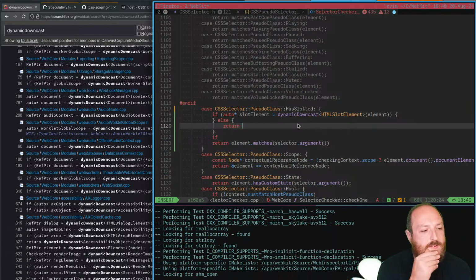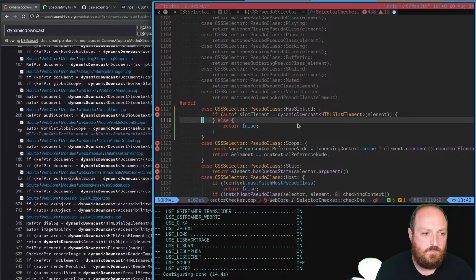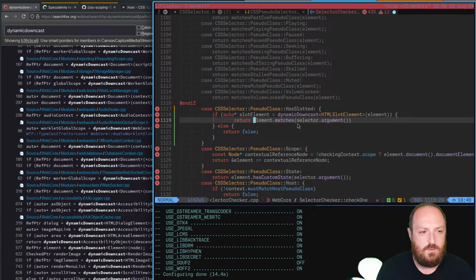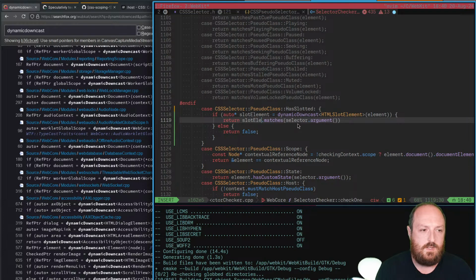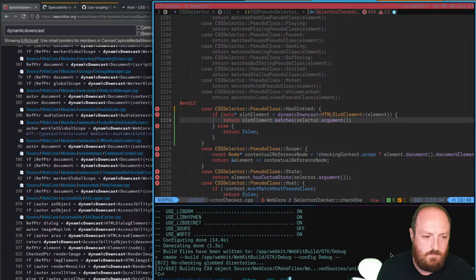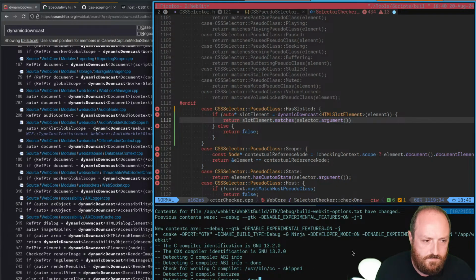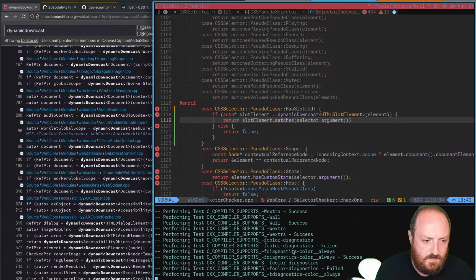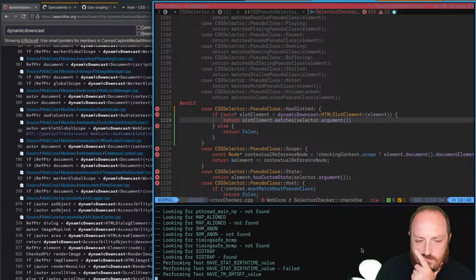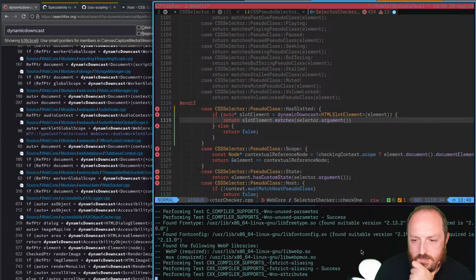Okay, so we're going to return false here. So here we're going to do something with the slot element, and we're going to need to look up, try -j without an equals. Oh, what, you think it's like this? Have I just been messing it up this whole time? Yeah, it's not actually compiling.